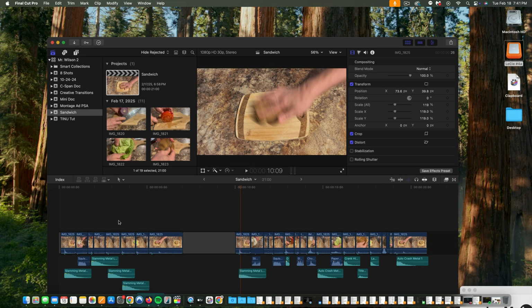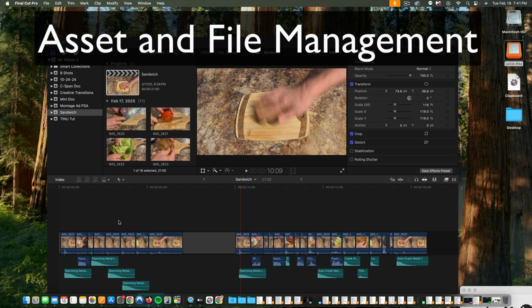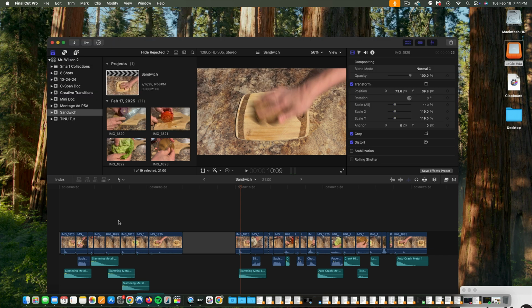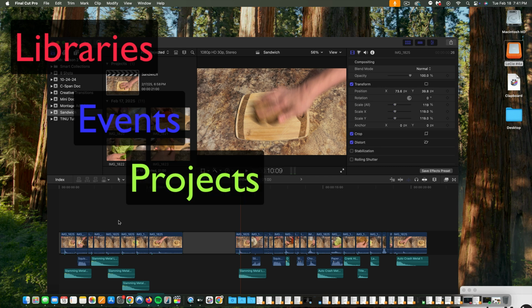Hey, it's Mr. Wilson. Today we're going to talk about asset and file management, the 3 levels of Final Cut Pro, and more, so let's go. First of all, let's take a look at the 3 levels of Final Cut: libraries, events, and projects.